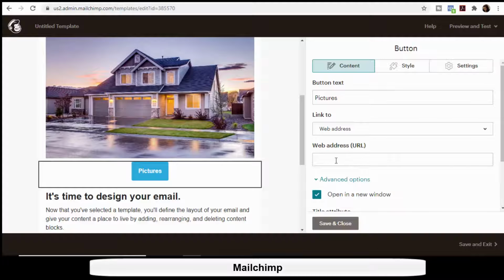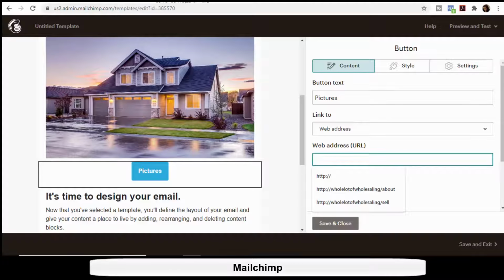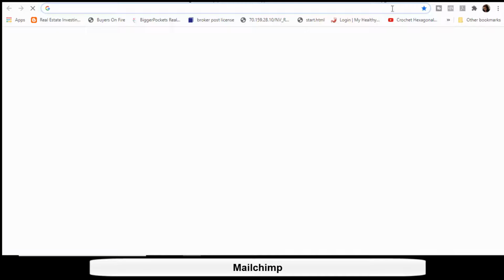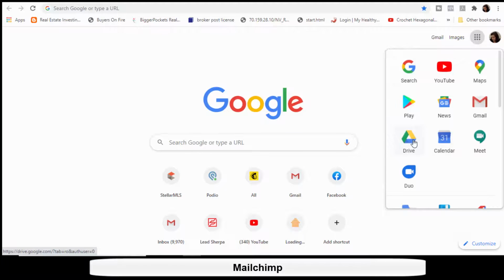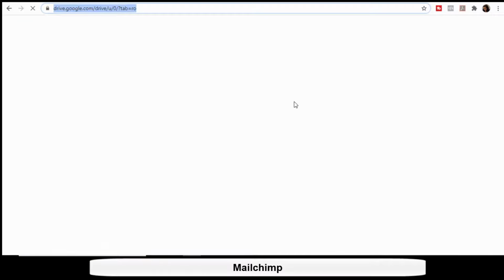And what you're going to put here is if you have a Google Drive or a Dropbox, you can go into your drive. Let's go into my Google Drive.